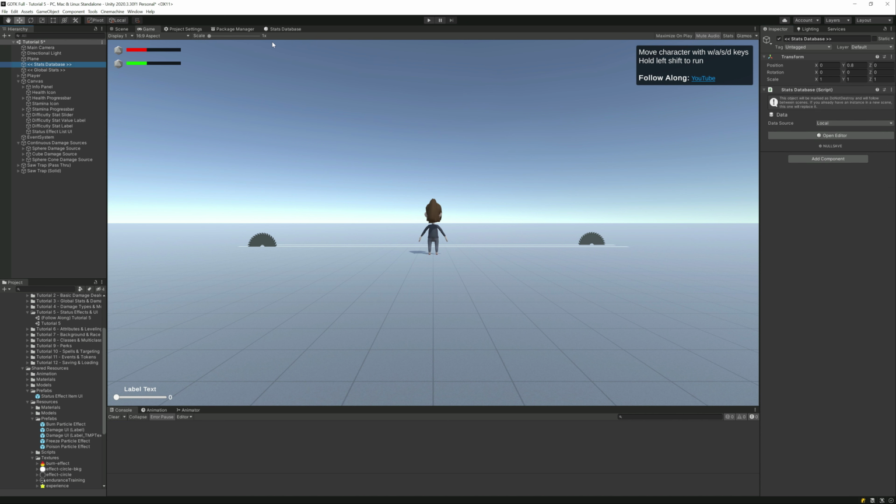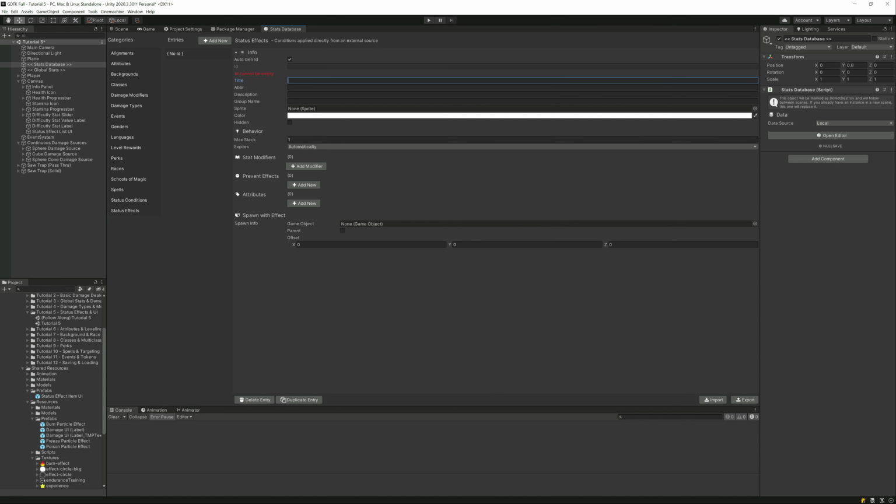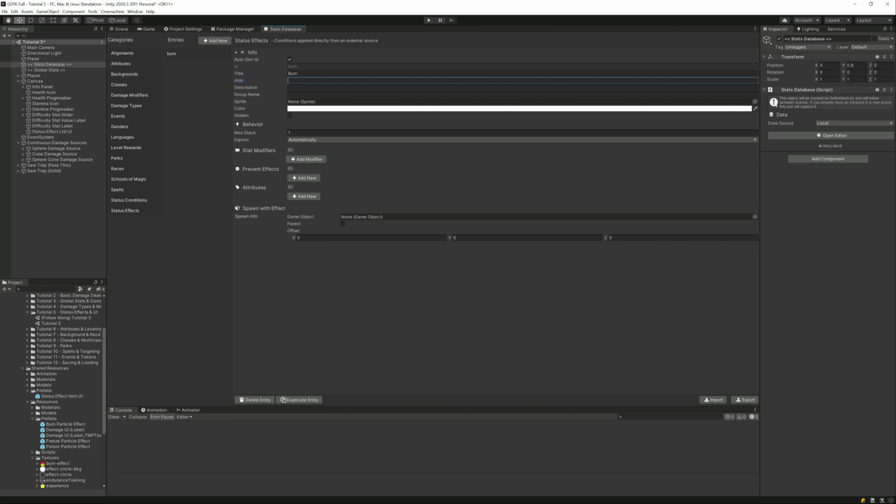So we'll select the stats database, open up the window, and look at status effects. We'll add 3 to this. First we're gonna add burn, and that's going to be decreases health by 2 every second for 5 seconds. Now there is a max stack, so you can say how many of these can be on your character at one time. Defaults to 1.